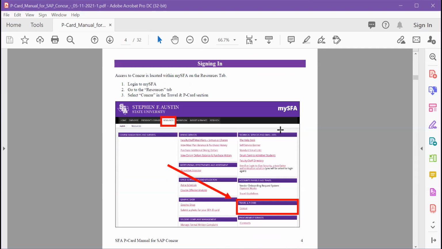To log into SFP Concur, you will go to your MySFA. Once you're logged in, go to the Resources tab. And then within the Travel and P-Card section, there is a Concur link.